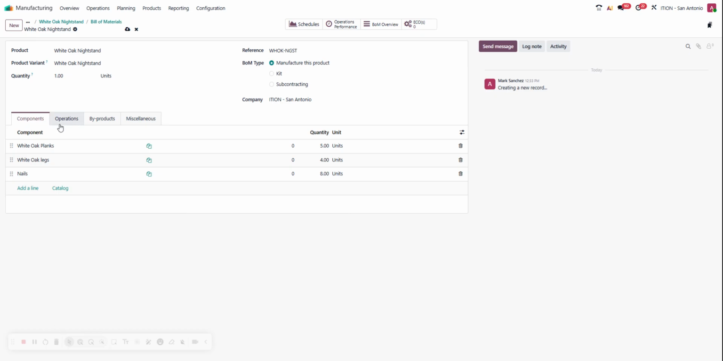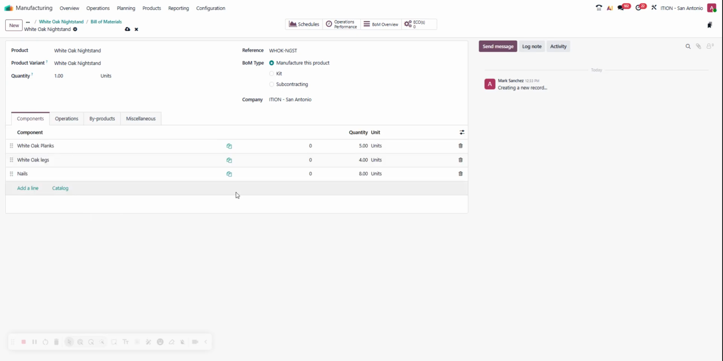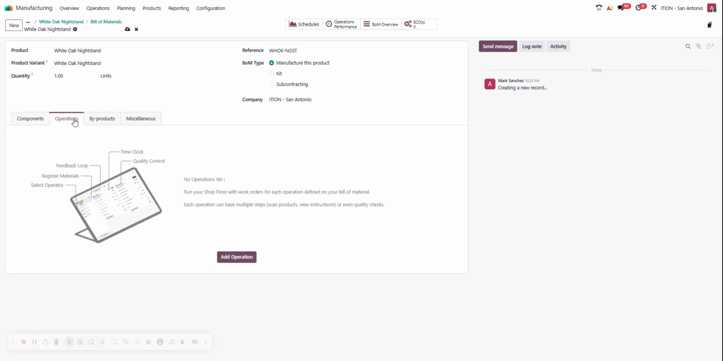Now let's go to the other tabs. You can see in here that we have several tabs. The components. Let's go to the operations. Operation is basically what we need to do to build it. The components are what we need. The operation is what we need to do.